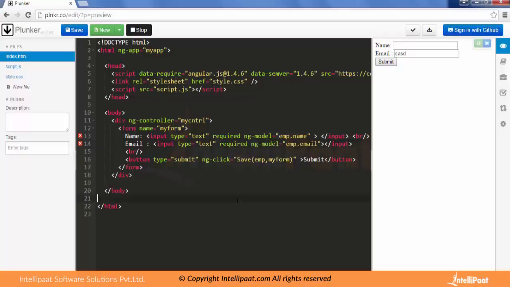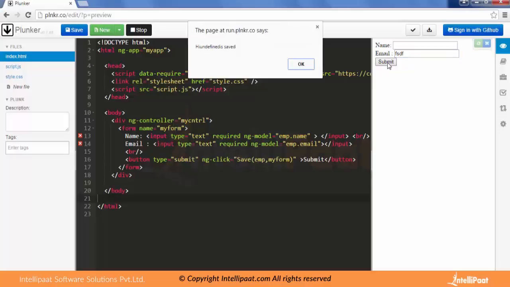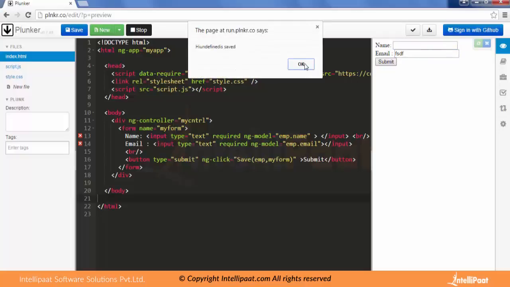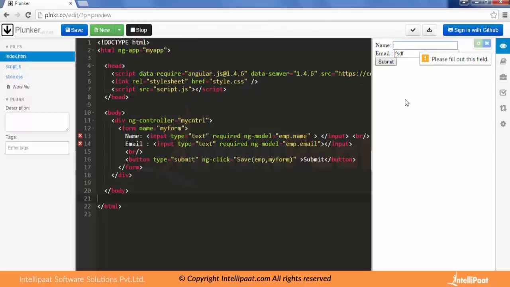Same with email. And now let's refresh this output window and check if this validator works. Suppose I kept name blank, email as anything, click on submit. Still it is allowing. I think here it goes. Here it shows please fill out this field. But the strange behavior is that it first gives the pop-up and then throws the error.